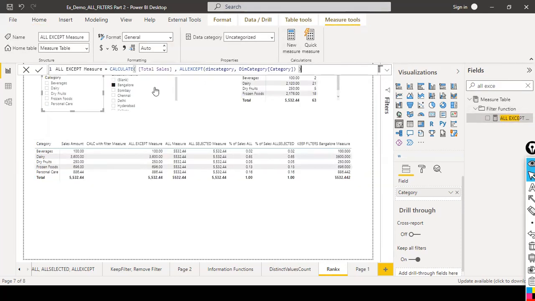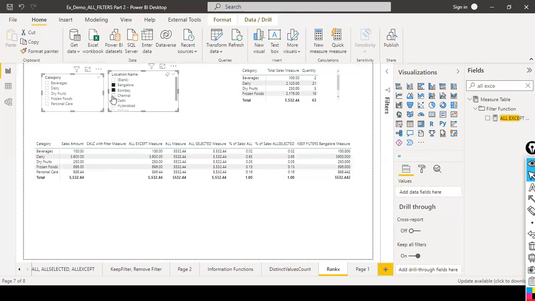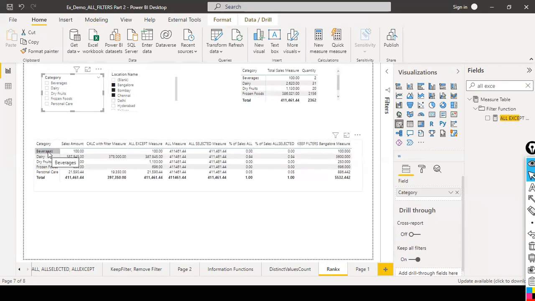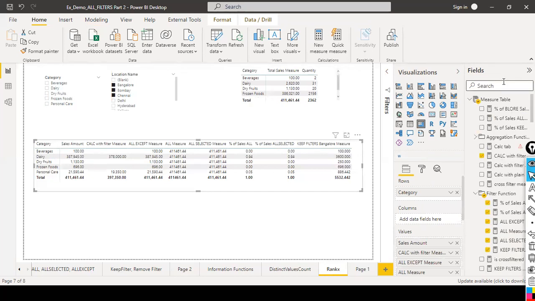Yeah, the category column. Only for the category column do you retain the filter. The rest of them, you ignore it. So if I select Bombay, but here I did not use the location column. If I use the location column here, then we will get to know. So in this case, I'm going to use a location name.